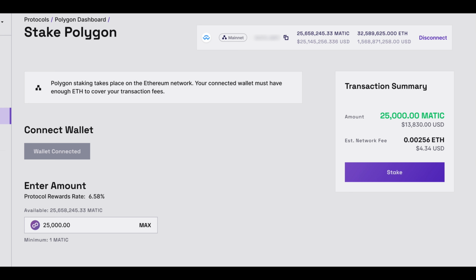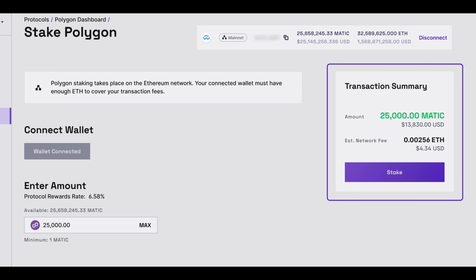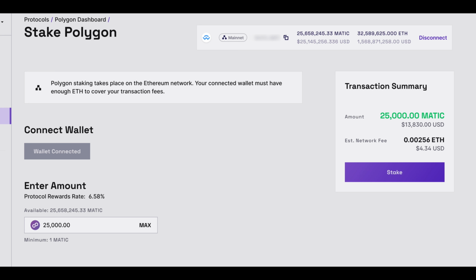We are now going to look at how to stake Polygon. Under the Enter Amount field, we'll input 25,000 Polygon tokens. On the right hand side, you will see a transaction summary field. This will show you the amount you wish to stake under Stake and the estimated network fee in ETH. Now, click Stake on the right hand side.